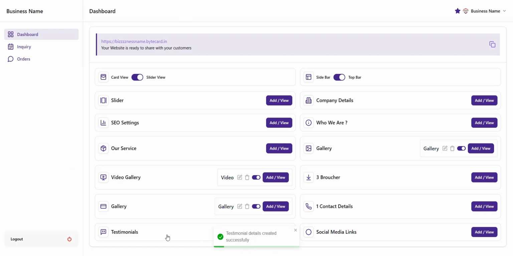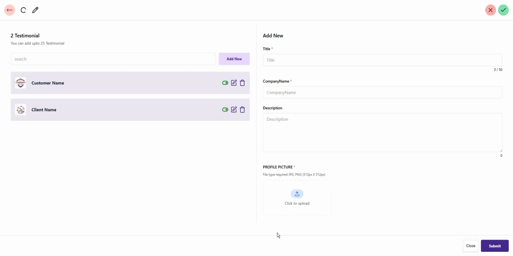So here you can manage your testimonial by clicking on add and view button. If you want to deactivate a particular testimonial, just click this status button off and your testimonial is hidden from website. If you want to make this particular testimonial available, click this button on and customer can now see the testimonial.